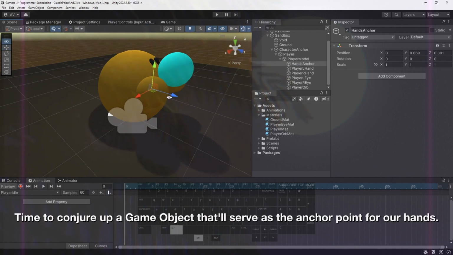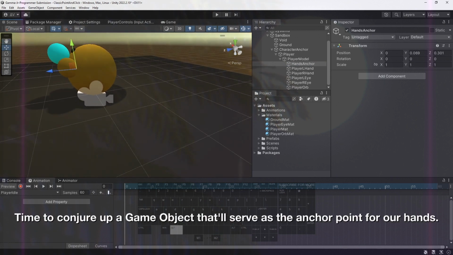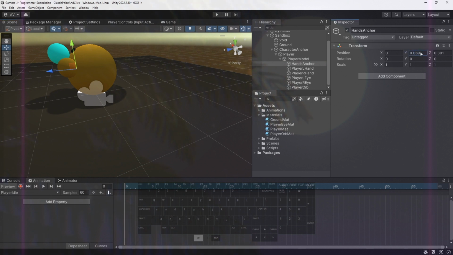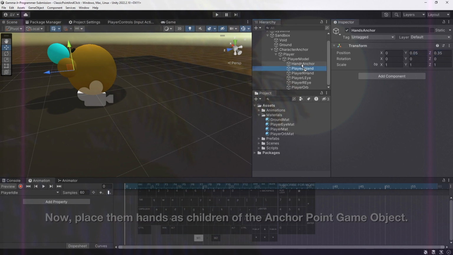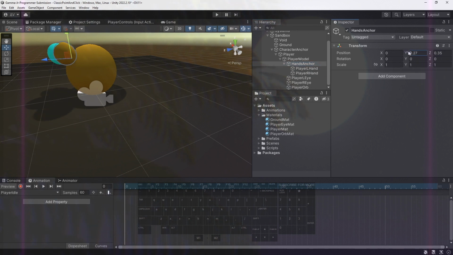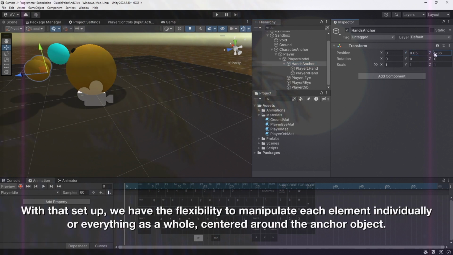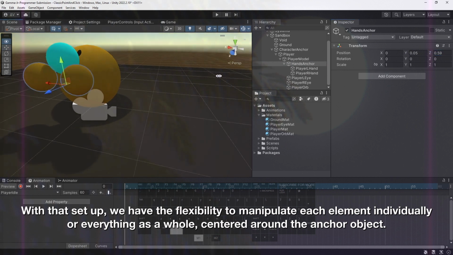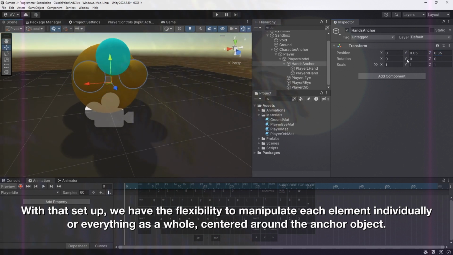Time to conjure up a game object that'll serve as the anchor point for our hands. Now place them hands as children of the anchor point game object. With that setup, we have the flexibility to manipulate each element individually or everything as a whole, centered around the anchor object.